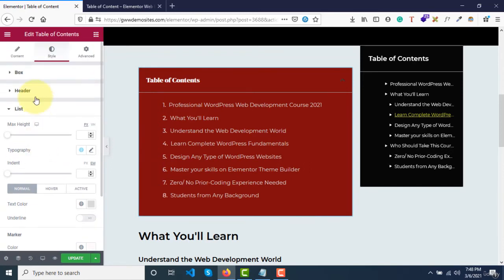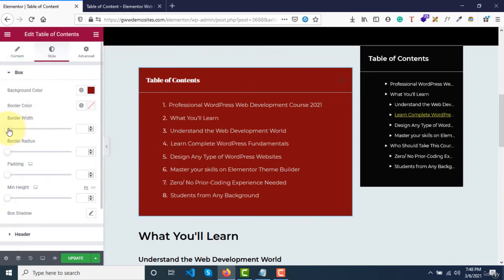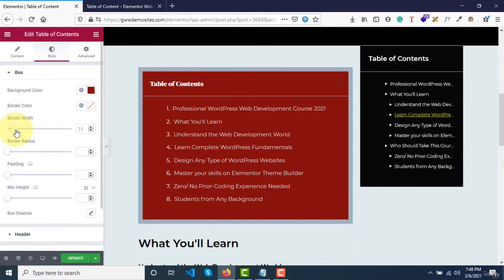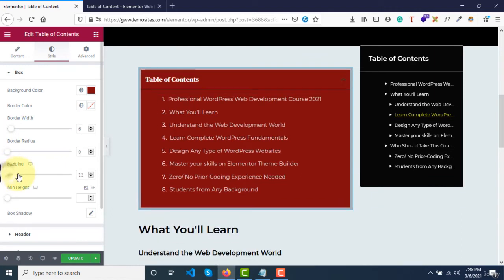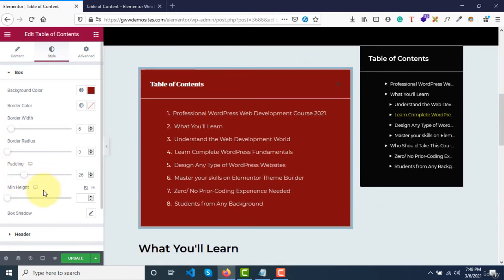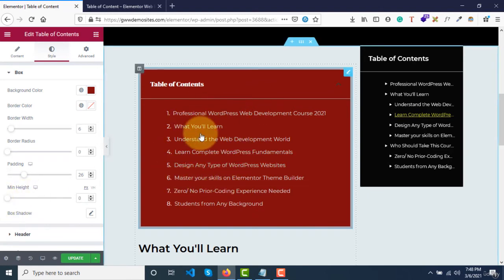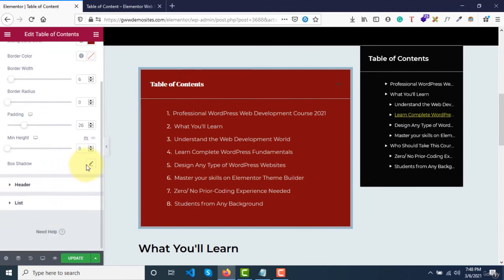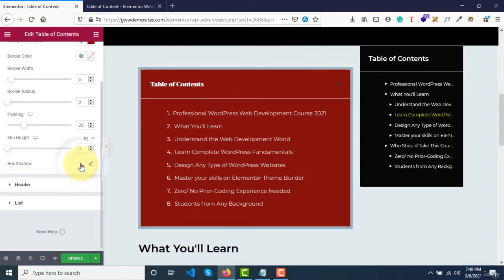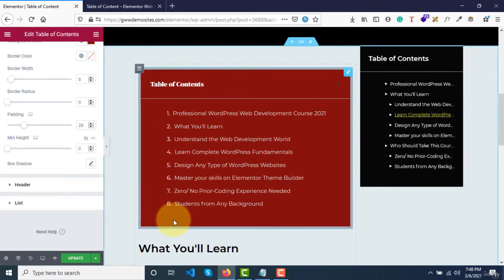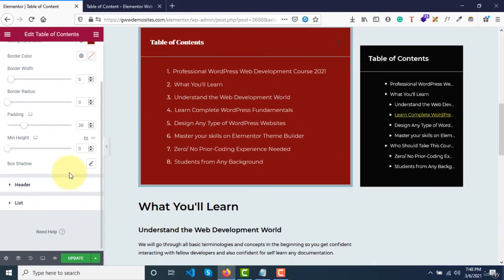Now other options, there is border width. You can increase or decrease the border width, and then you have border radius. If it is required, you can have some border radius. Then padding, right? And then you can have some minimum height. Let's say you don't have much content in this, but then you can set up some minimum height for that. If you want, you can add some box shadow effect, but I don't think it is good for this particular design. It won't look nice, so you can try this option as well.